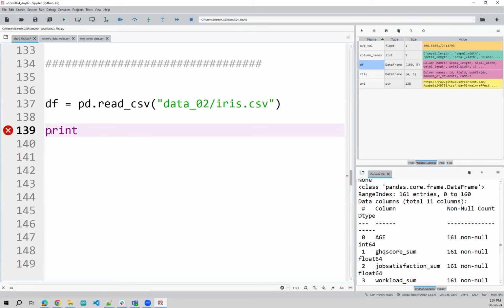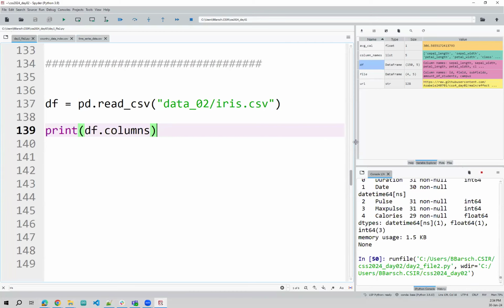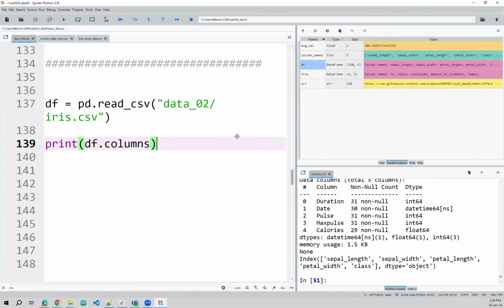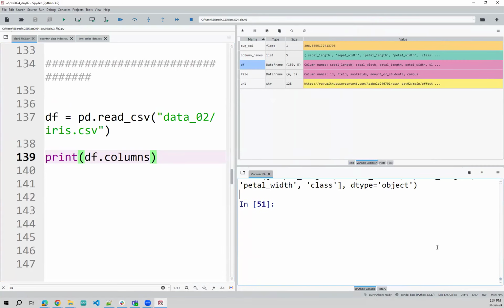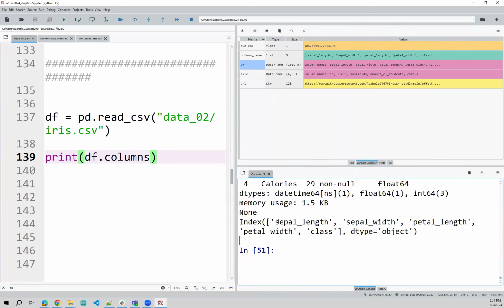Okay, so print df.columns. See what happens. Patient treated columns. I'm not sure that'll work. But yes, there we go. So these are the column names.